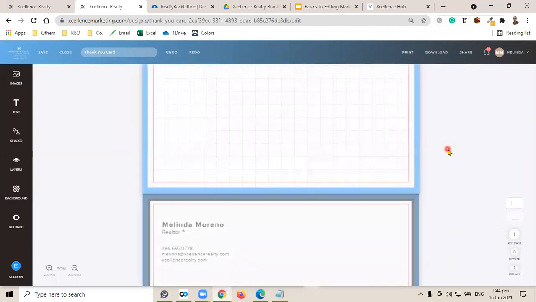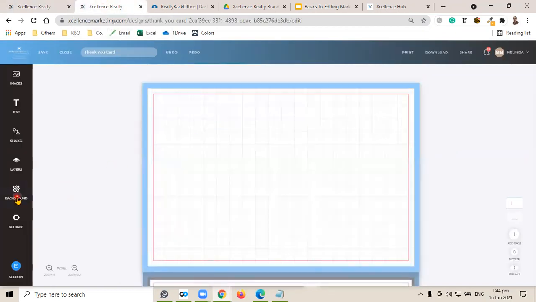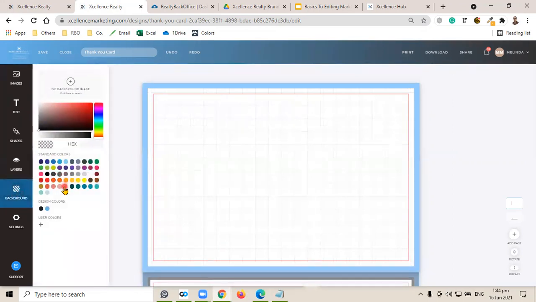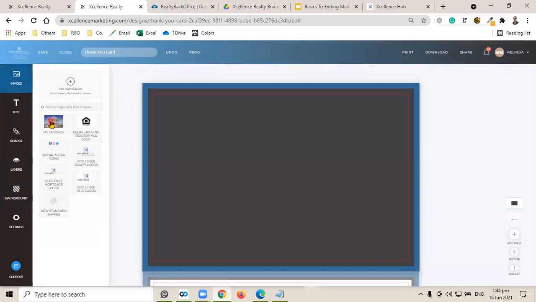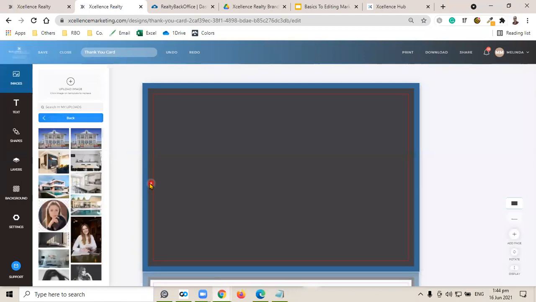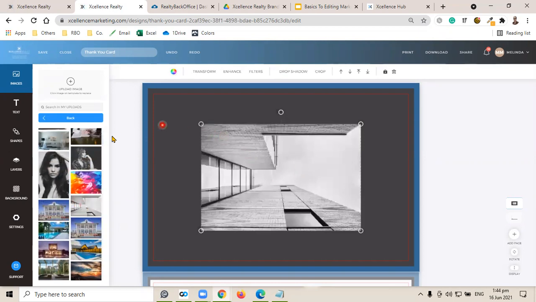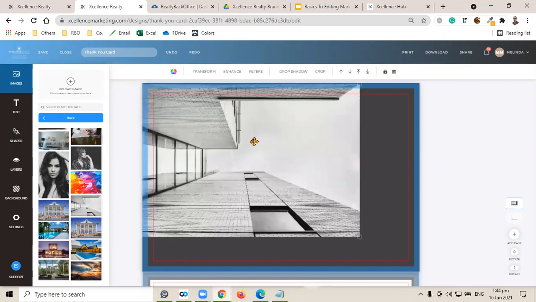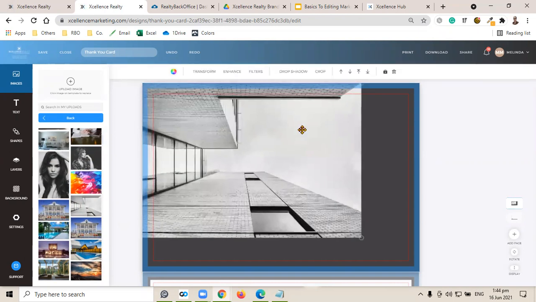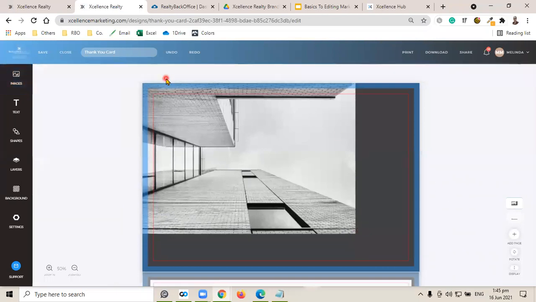So now we're gonna do the front of the thank you card, and we're gonna copy this one right here. So to achieve this design, the first thing that we're gonna do is get a gray background. So just go to background and click on the gray one, which is this one here. And then we're gonna get the image. So just go to images. I have it here in my uploads, so I'm gonna go to my uploads. And I'm gonna choose the picture, which is right here. And then let's go ahead and stretch it out all the way to the left. All right. Let's go ahead and click save.